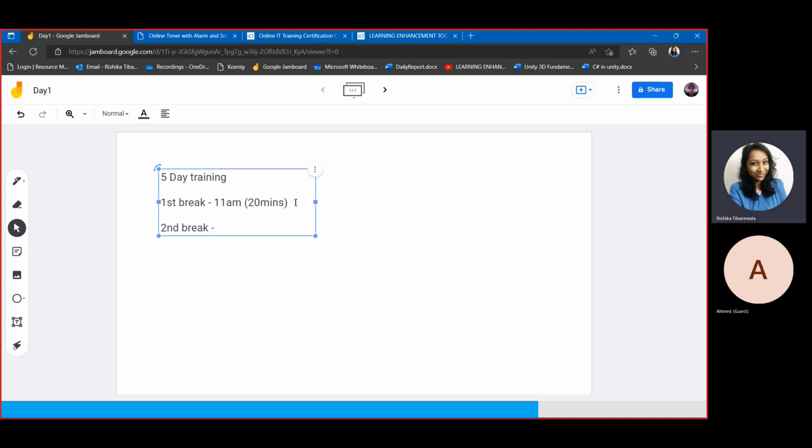Again, after 2 hours, so it would be around 1 p.m., for approximately 1 hour. Then we have our third break, which is going to be the tea break. This is usually again after 2 hours, so around 3 p.m. I hope this works. Anything you want to modify?